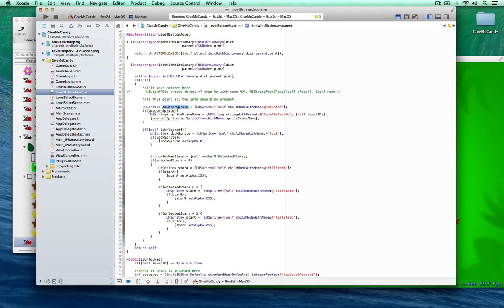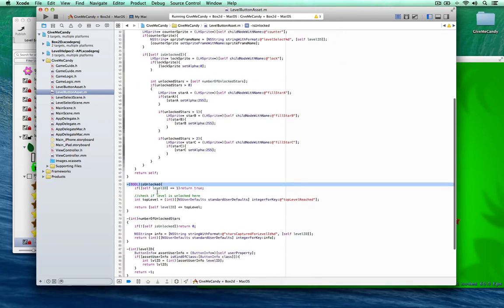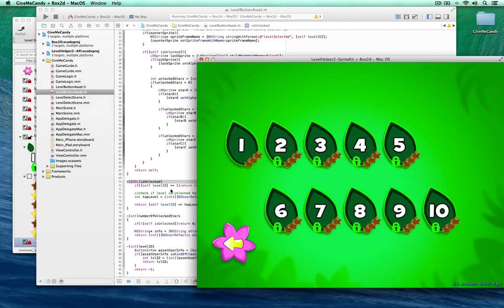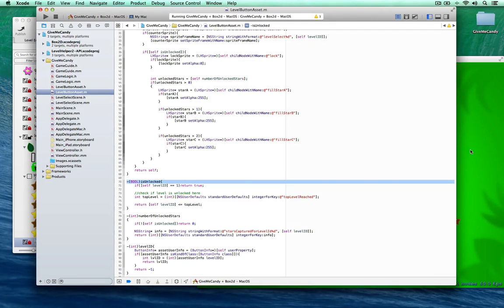So what we do here is check if our button is unlocked, and let's go a little bit to our is unlocked method. This is again a helper method, and if it's the very first level, so if it's level 1, we always return true because we always want the first level to be unlocked. And then we look in the user defaults and search for the top level reach. This is a property that we set whenever we finish a level.